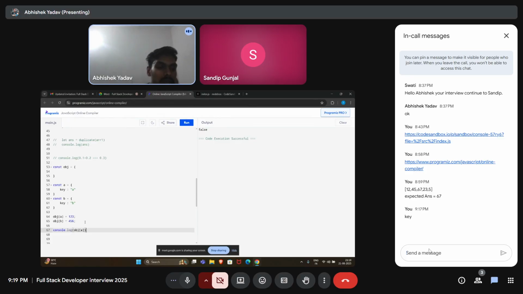Object a is equal to 1, 2, 3. After the object, separate object a is equal to 1, 2, 3 and a is equal to 4, 5, 6. So in object, a is equal to 1, 2, 3.